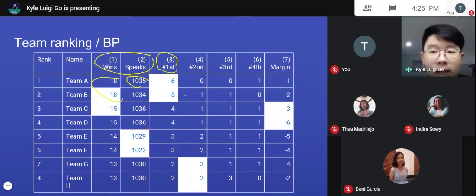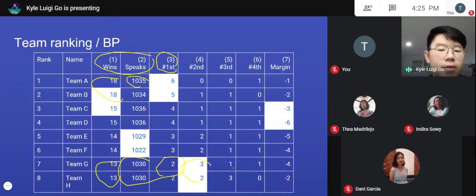The same also applies for seconds. So, for example, here in Team G and Team H, they have tied amounts of wins, tied amount of speaks, tied amount of firsts. The next thing to compare then is the amount of seconds. Usually after the amount of seconds, third and fourth is usually negligible. But if it has to be compared, then it will be compared.